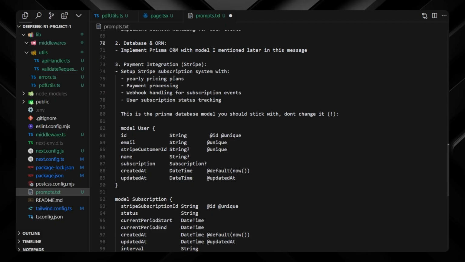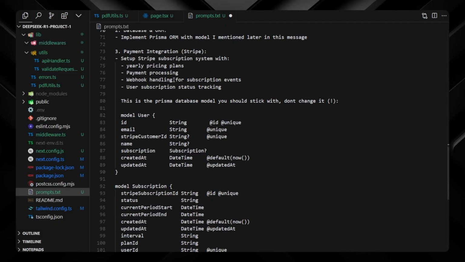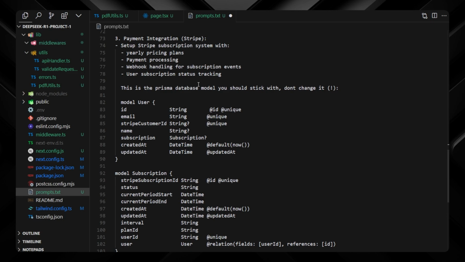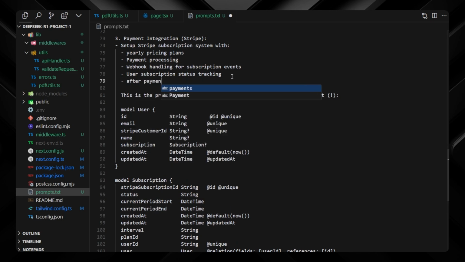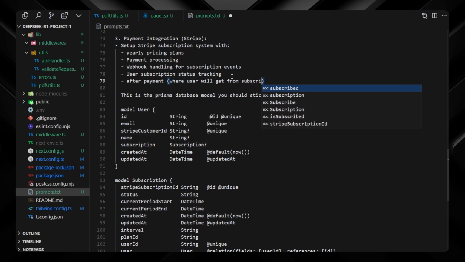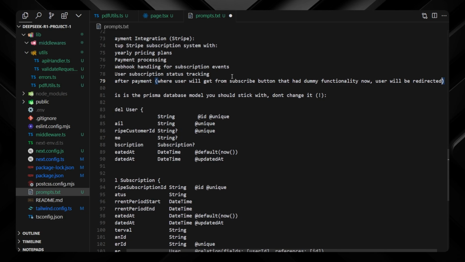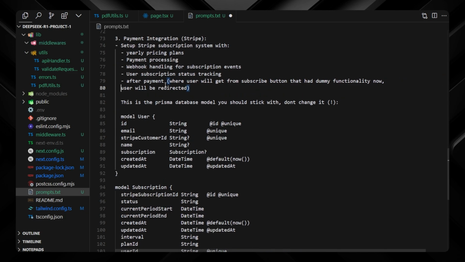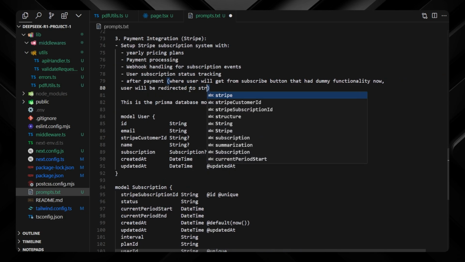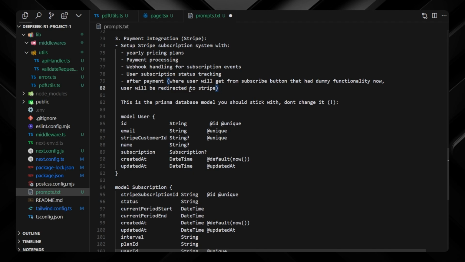I mention later in this message, because on the bottom we have the user and subscription model we want to stick with. Then for the payment integration with Stripe, set up a Stripe subscription system with yearly pricing plans, payment processing, webhook handling for subscription events, and user subscription status tracking. For this, we will also mention that after payment, where the user will get from the subscribe button we have there, but currently it has a dummy functionality, we want the user to be redirected to Stripe.